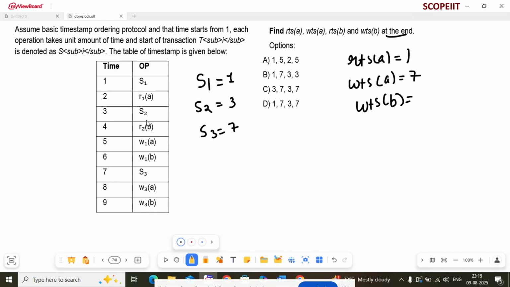WTS of B. If you see here, first of all, W of B is in S2. Then after that, W of B is here also. So here you see, for S3, the timestamp is 7, so here also it will be 7. Correct. So WTS of B is also 7.